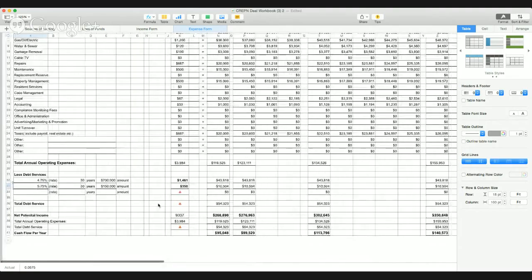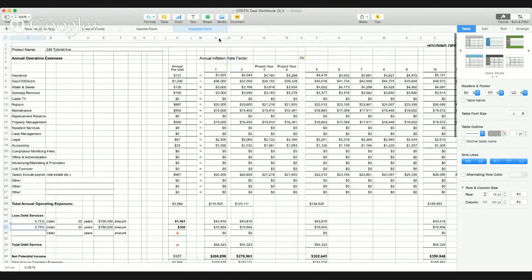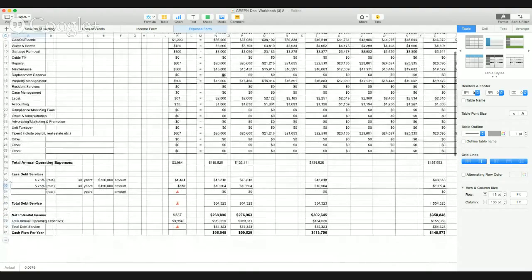So with that, the only thing I'd like to point out is make sure you put your expenses in column N. I hope you're able to go out and find some deals to work this on.